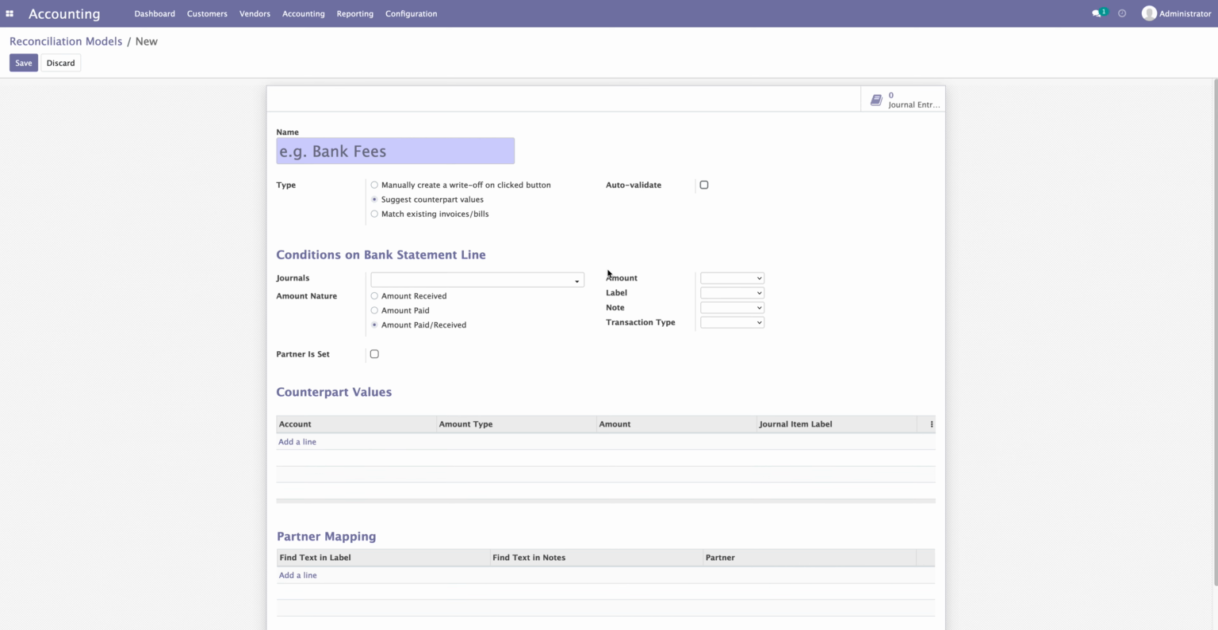On this side, the first one is the amount. The reconciliation model will only be applied when the amount is lower than, greater than, or between. If we click here, then we see there are some options. The first one is lower than. The amount should be lower than. For example, if I put here 500, then the amount should be lower than 500. If we click greater than, for example, the amount should be greater than 900 or 100, like this.